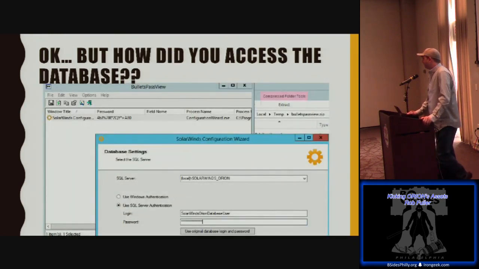I wasn't done. I wanted all the passwords. And one of those passwords was the database password. I remembered that I had just double-clicked that stupid little binary, and it logged me in automatically. Anyone ever use BulletsPassView? It's a NirSoft tool. Don't trust NirSoft, but I did on this occasion. This was in a VM, so I don't care. It allows you to look at the bulleted stuff. So there was the password inside of the configuration wizard for the database, and I had the password.